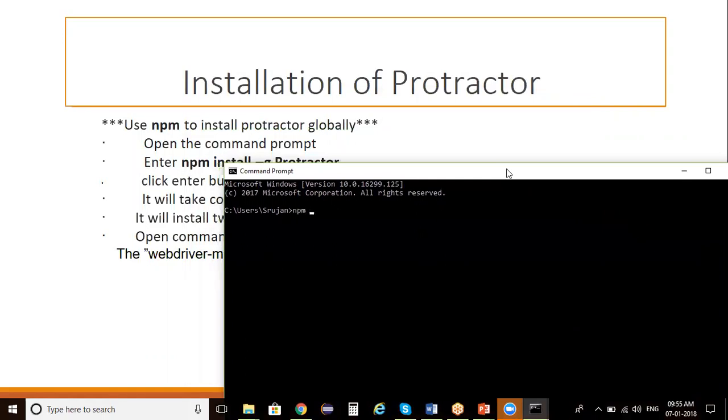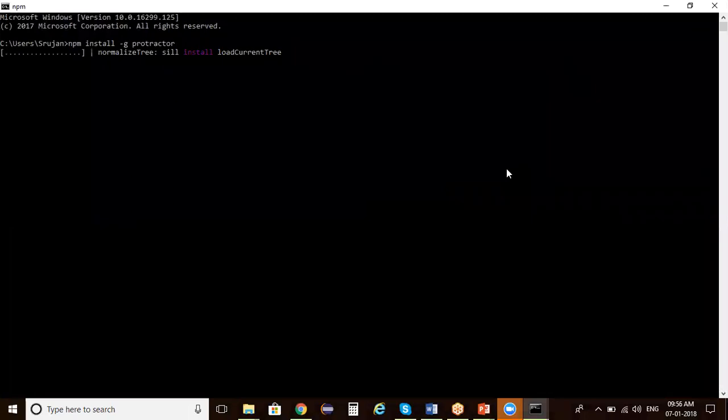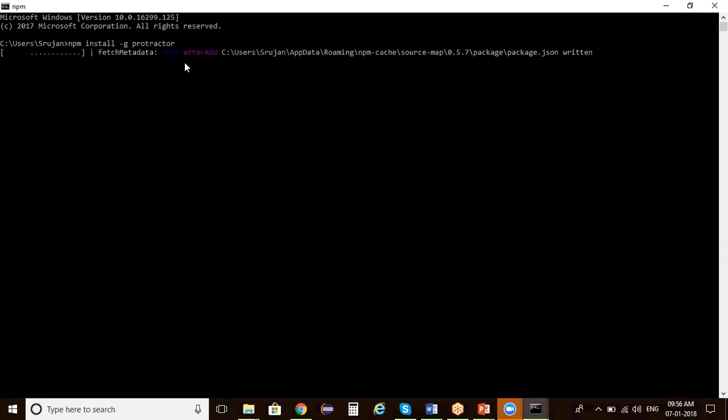So npm space install hyphen g. G represents globally. So I'm installing protractor: npm install -g protractor, and click on the enter button. See, I'm just maximizing this. It is installing the required setup. It will take a few minutes to install Protractor on your machine. So this is how it installs all the required node modules to your machine.